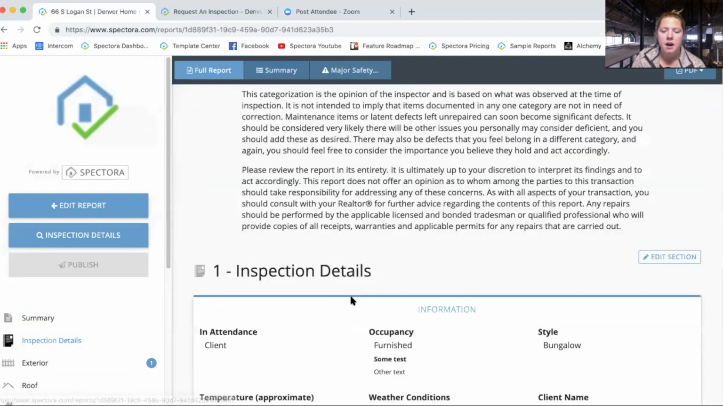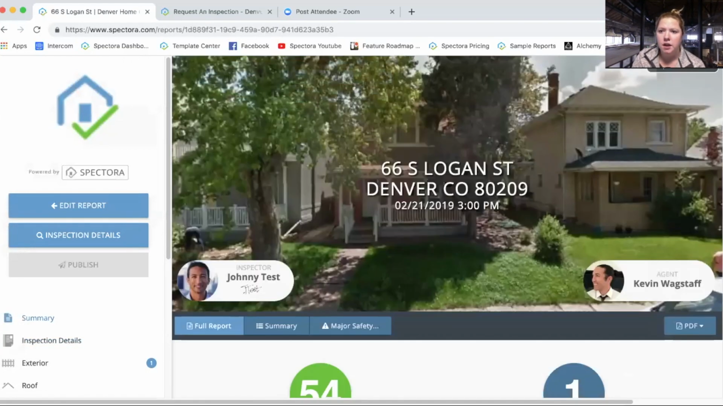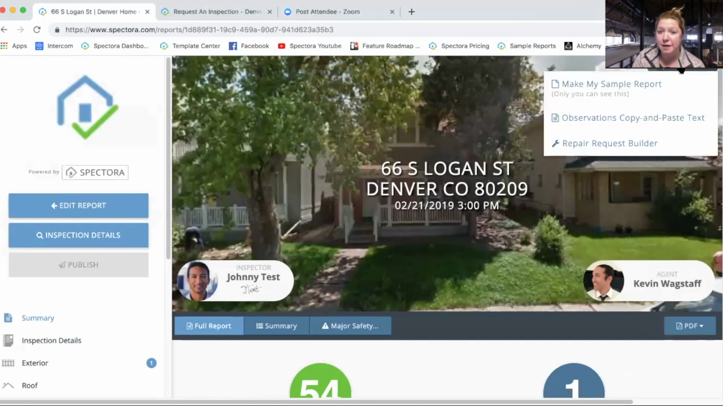Cool. I always like to point out too that up here in the report tools, I think my face is going to be blocking this, but we have plenty of videos and articles and stuff like that. If you click report tools, we have this repair request builder where your agent and your clients can build repair request forms of all the defects with pricing estimates. Usually this is great for the agents.